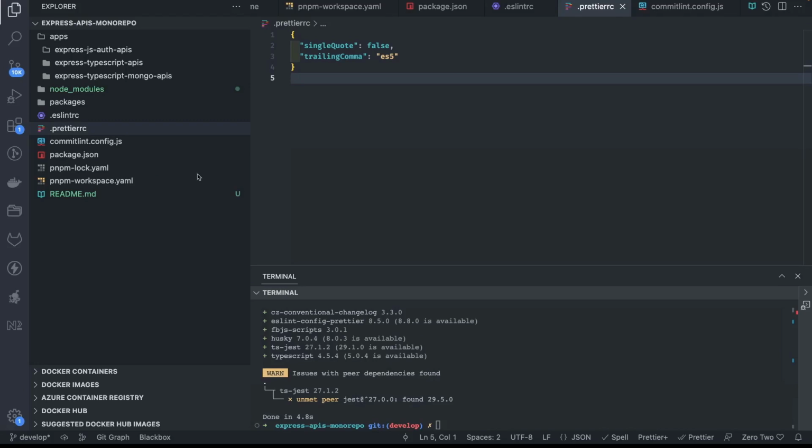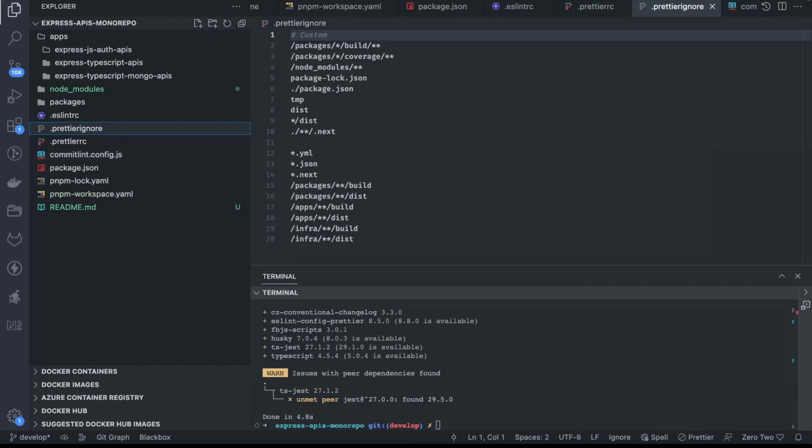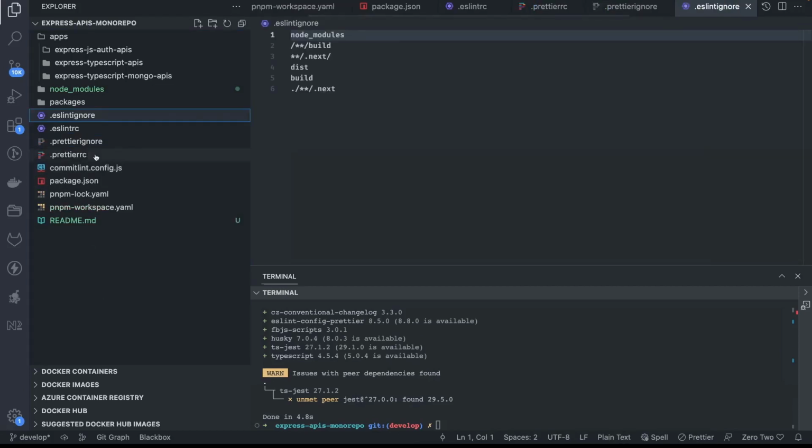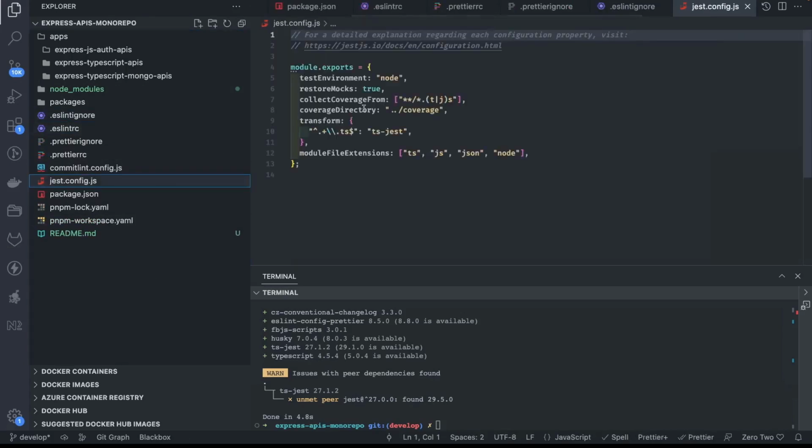Prettier ignore means these are the files we need to ignore while running prettier. Similarly, there is an ESLint ignore. These are the files you need to ignore when you are running ESLint: dist, build, node_modules. Okay, and then the jest config, because at the root we are going to have a common jest file. That is just a default jest config, because jest is a test runner for running the tests which you have written. So these are some of the configurations.